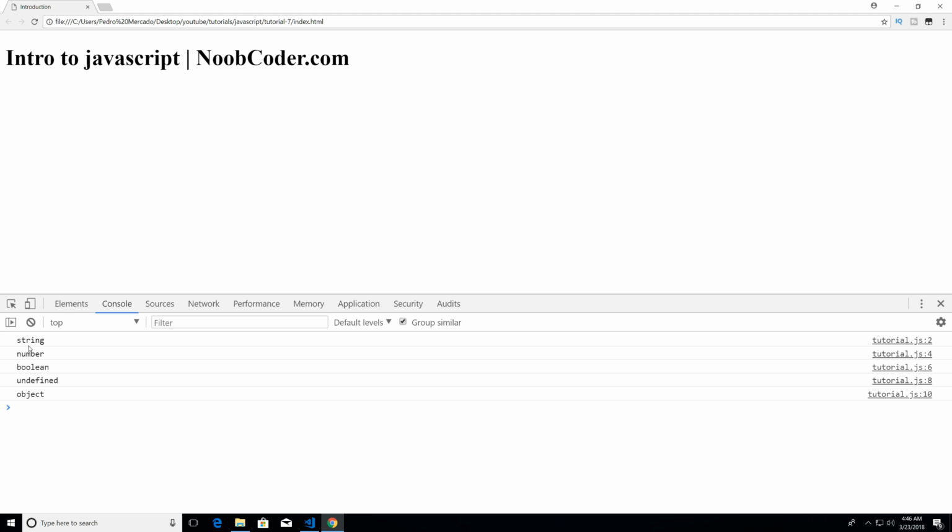So in fact, all these types here are considered primitives. So a string is a primitive, number, Boolean, undefined, and even null.